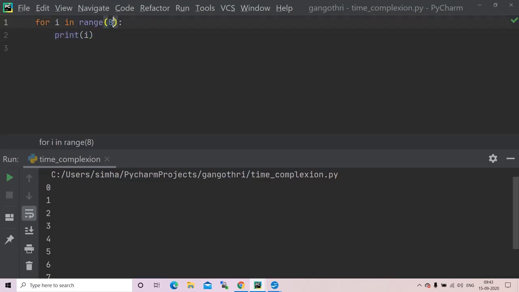Here the time complexity differs by changing my input value, that is my n value. If I change this to 7, it runs 7 times. If I change this to 6, it runs 6 times, and if I change it to 100, it runs 100 times. So it depends on the input size. Okay, so next we shall see the polynomial time complexities.